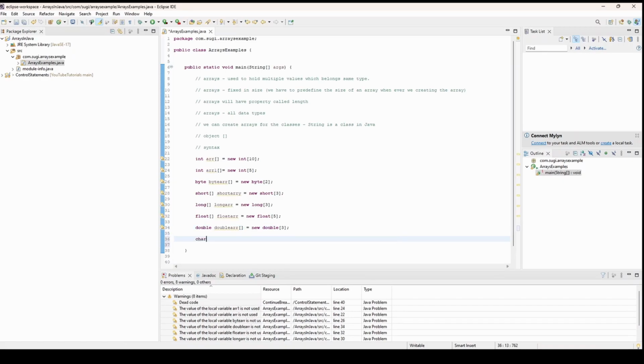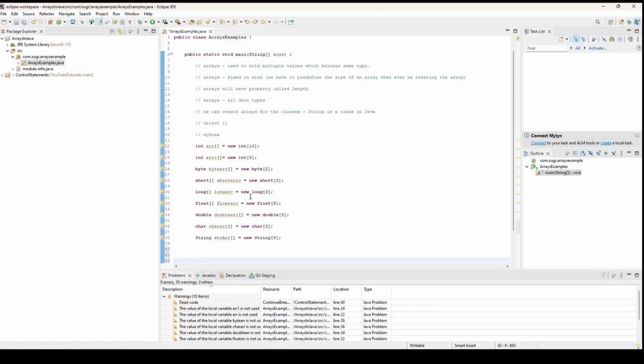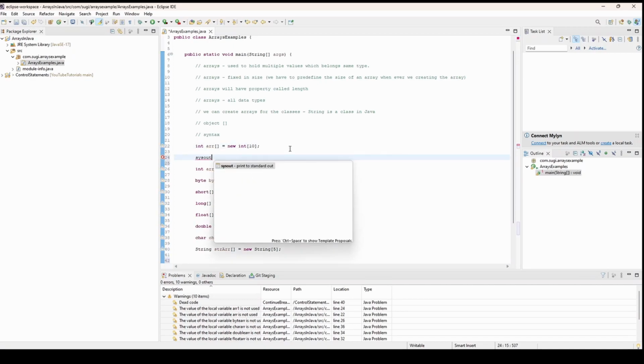Then we have character, so we can create a character array also: char array equal to new char of 3, something like this, right? Fine. Then I'm going to create an array for string. I will say str array, and new String of 5.